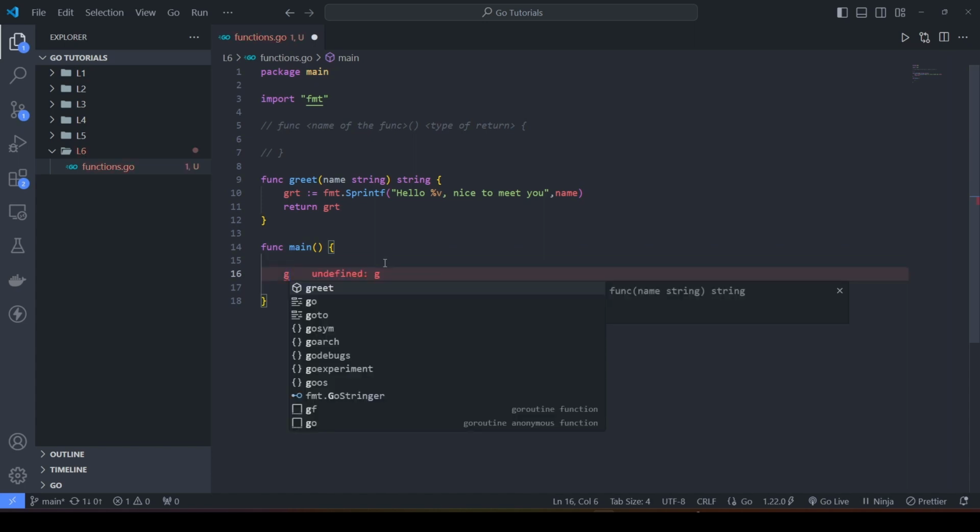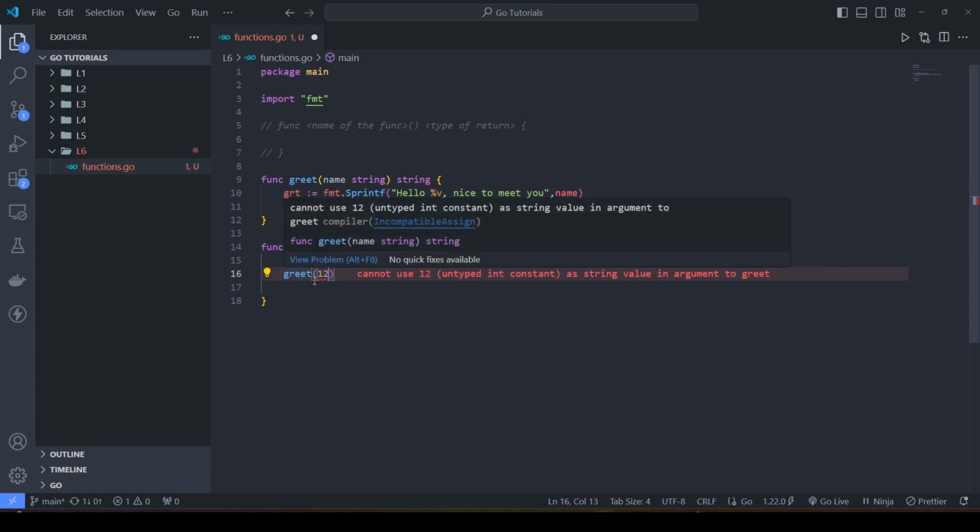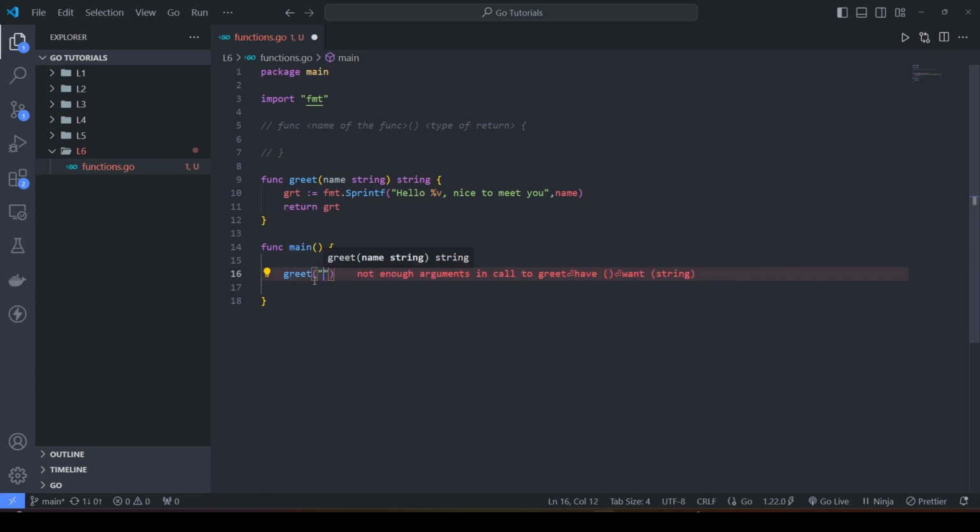In order to execute this function, we first write the name of the function, that is greet. After writing the name of the function, we again use circular braces, whatever you call it. Inside this, we pass the parameters. As you can see, it is giving me a hint that we need to pass a name, which is a string. If I pass a number, it says cannot use 12 because it is an int. You cannot convert an integer to a string directly here. So you need to pass something like Andrew here. Now it would be executed automatically.